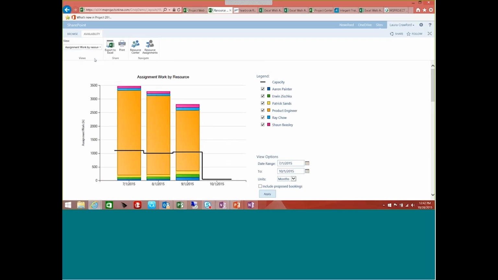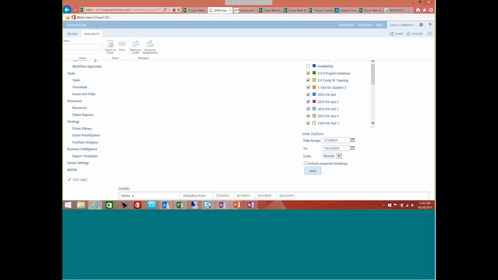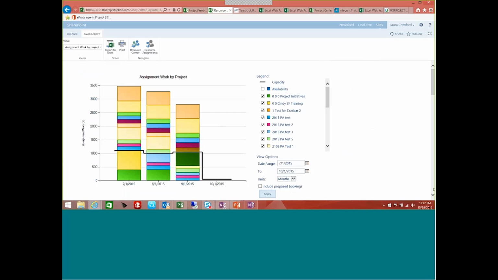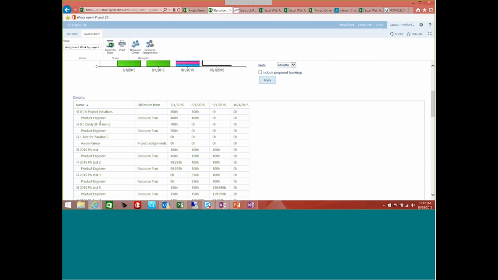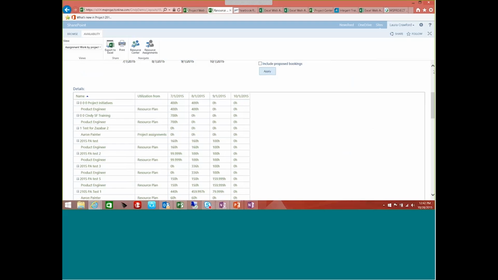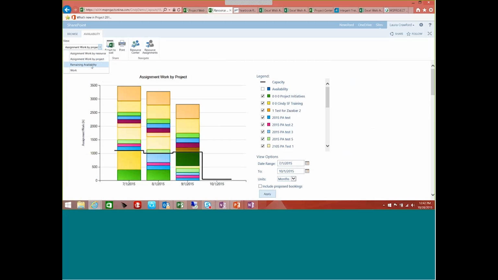So I could change this view. I can look at it by work by project, which is different. It's going to list all the projects over here, and if I scroll down, it'll list the name of the project and the resource that it's using. So a different way to see that view. I also could see remaining availability, which I'll show you.